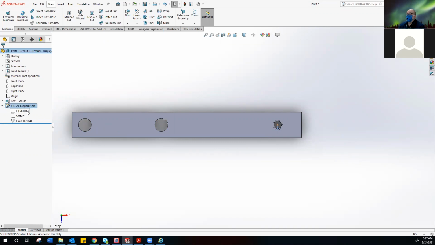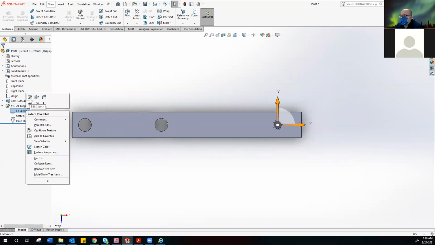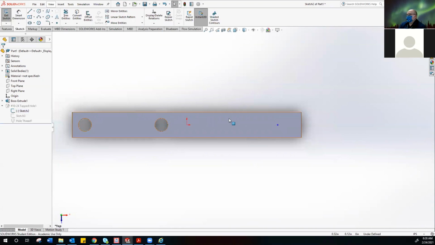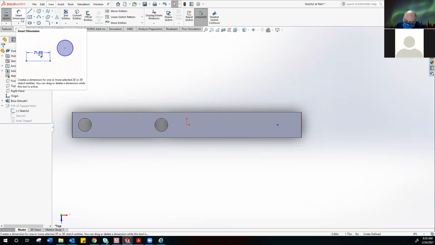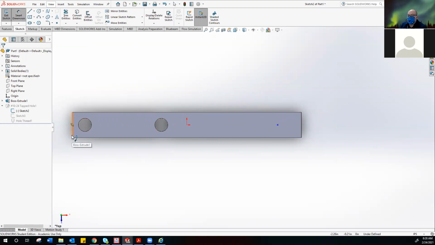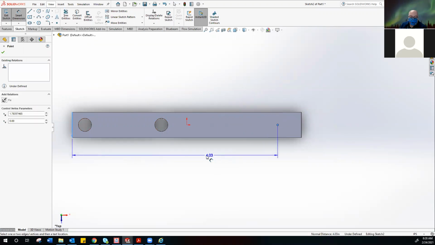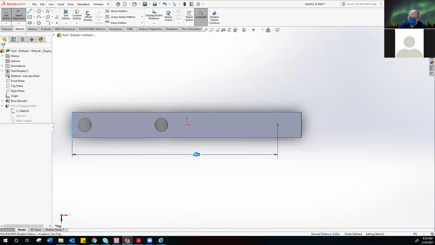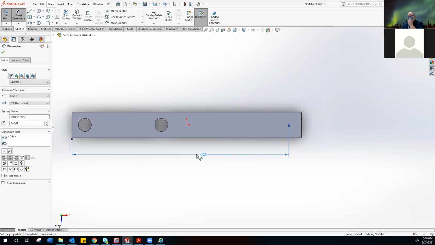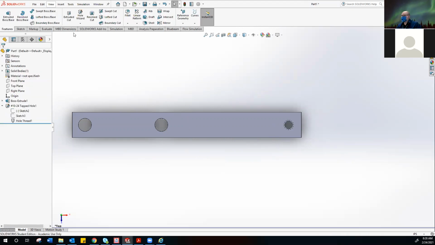And what we're gonna do is the sketch with the lowest number, we're gonna right click and edit that sketch. So now I'm gonna go into a smart dimension. And they go from the left side all the way to the asterisk. And this value is going to be 4.25. Put your green check mark, exit your sketch. There you go.